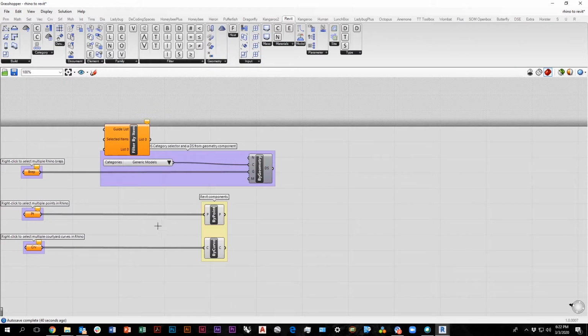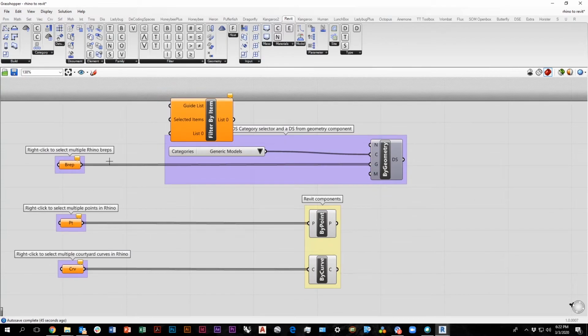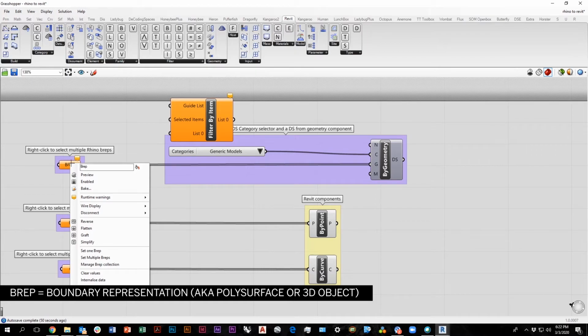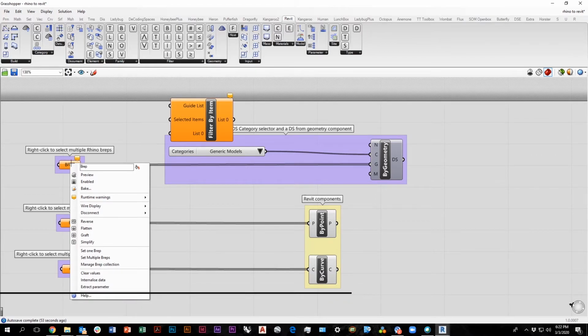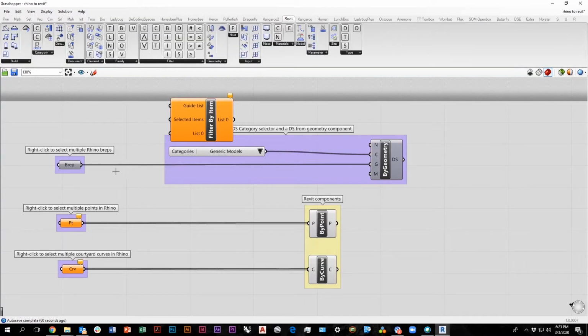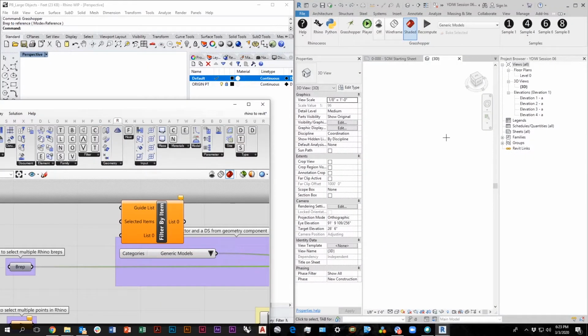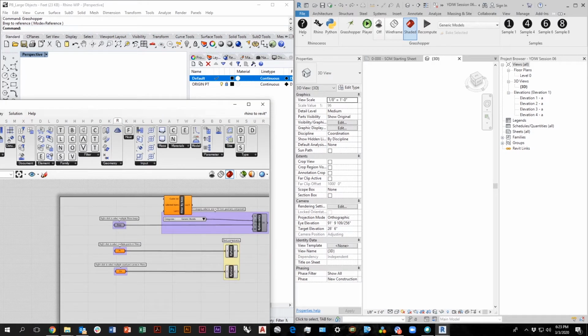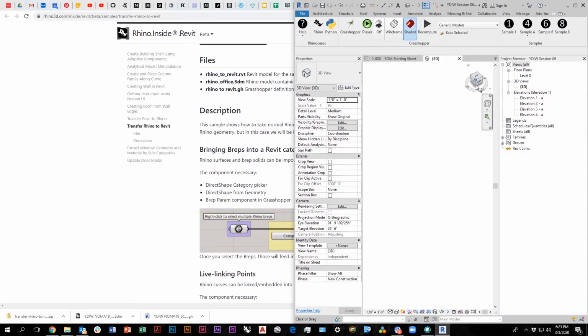In this case, we're just going to build a generic model. And what it's asking me to do is take the Rhino geometry you want me to bring into Revit. So this BREP here, BREP stands for boundary representation. It just means polysurface or a closed object or open. Open ones work too. So we're going to hit set one BREP. I'm going to click on that BREP there, the object. And then you just look into Revit. I'll turn on the preview here, and then zoom out in 3D view in Revit.